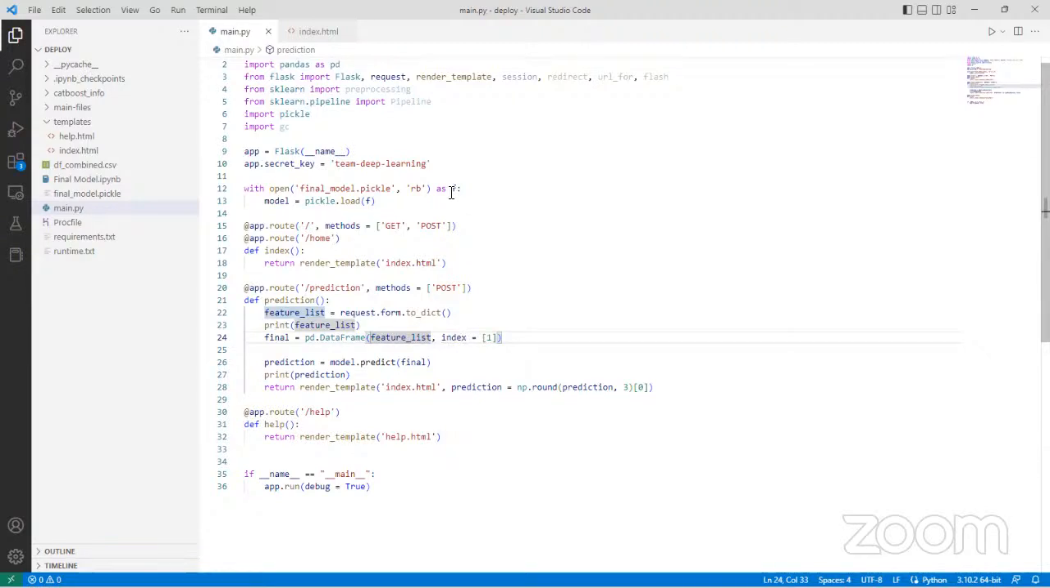So the best way to do this is I just create the feature list and I give it an index. The index is 1. So instead of making the index 0, make the index 1. And then I just predict the final. So if this was a standard training model, you might have questions.